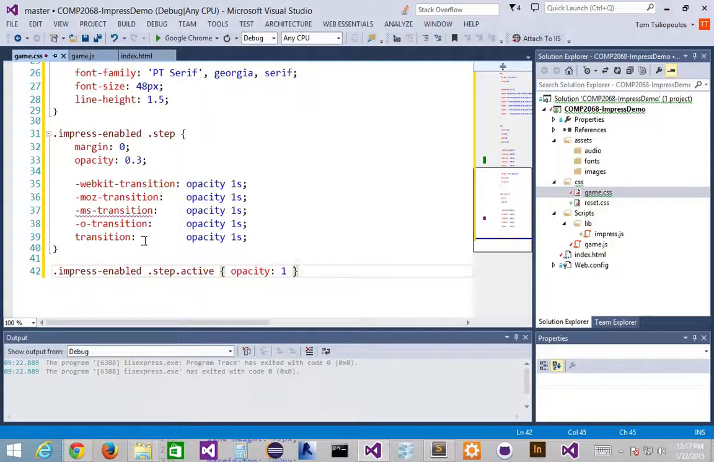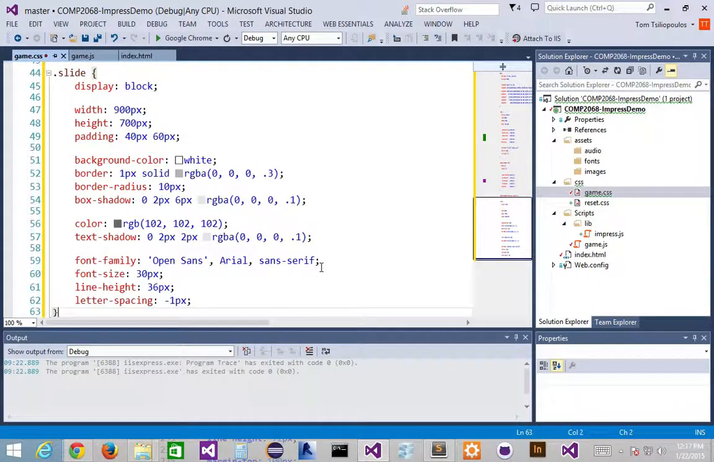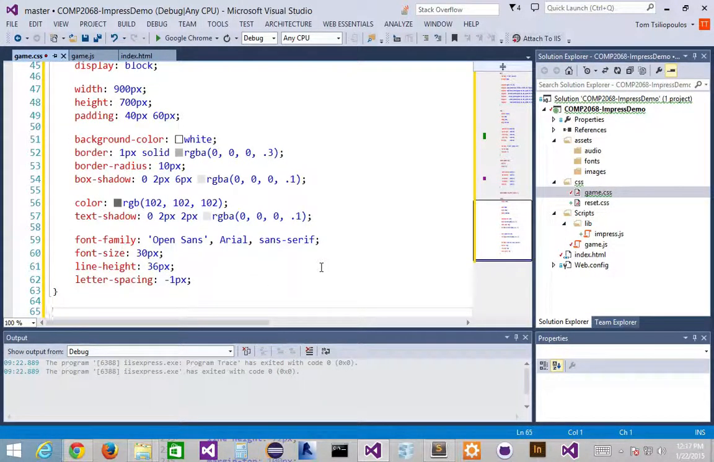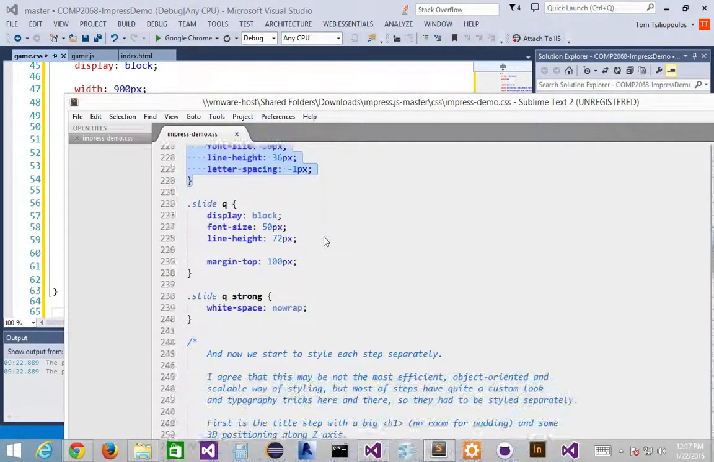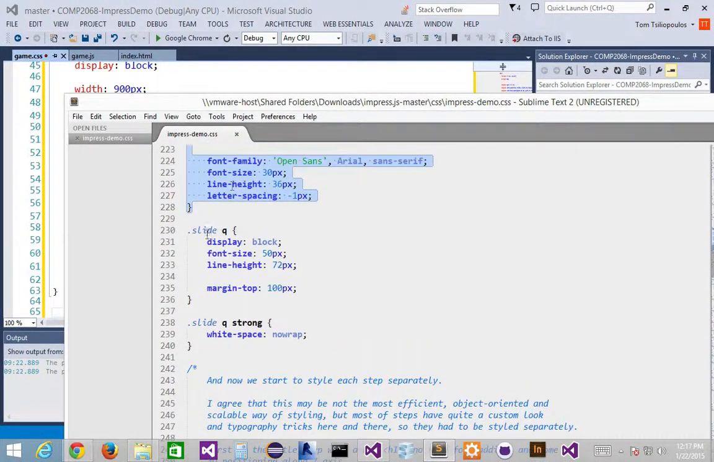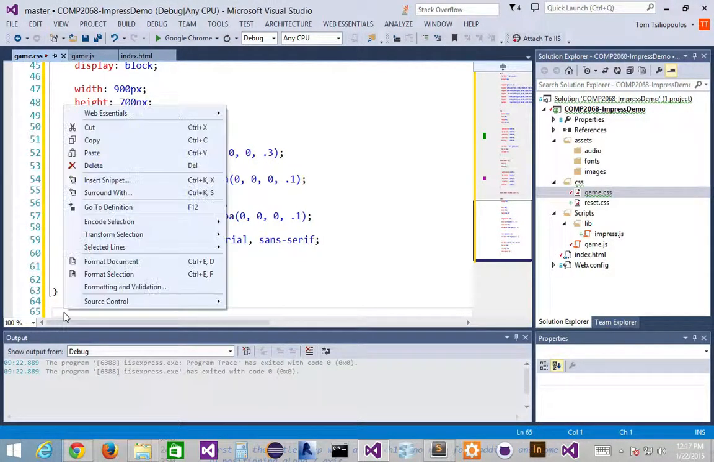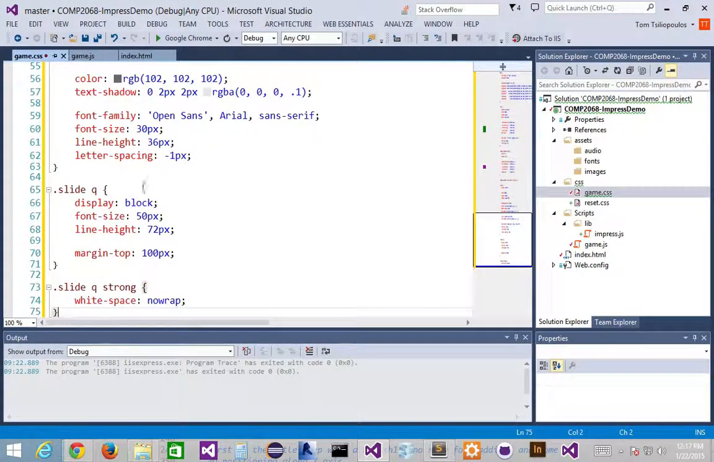And again, you can take some or all of this stuff. This is why this is a neat little framework, API, I mean. I keep saying framework, but really I mean API. And if I scroll down, I want to also grab this slide queue and slide queue strong. This is just more styling for my slides, which I'm going to create in a second.